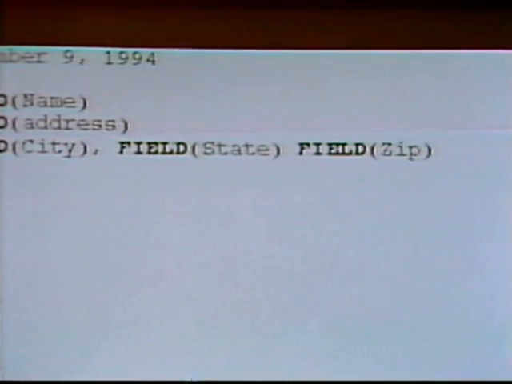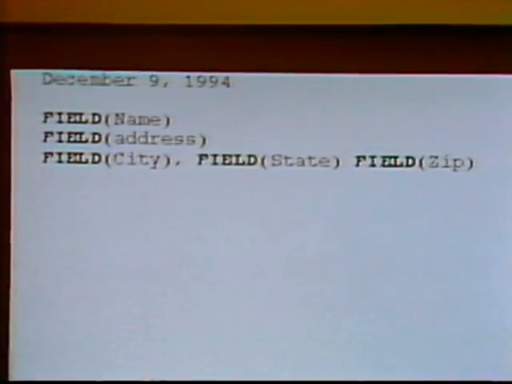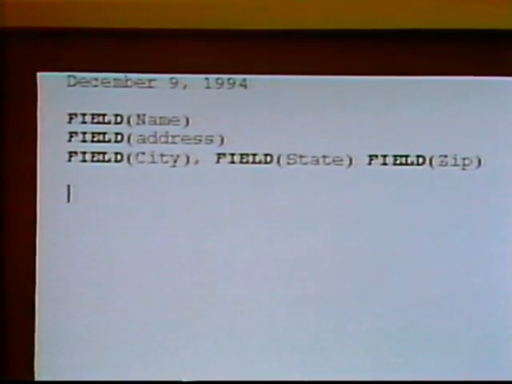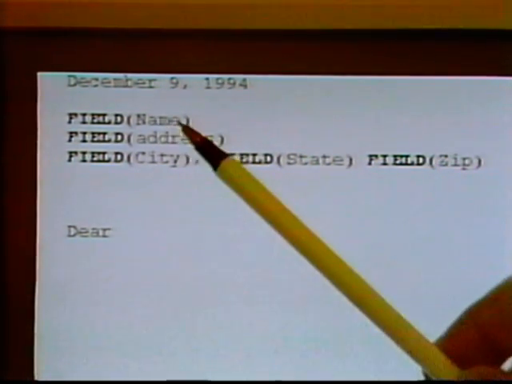Press enter, moves down to the next line, and press enter a few more times to place a couple more blank lines here. Now we're ready to place the beginning of the letter. Type in the salutation. Then here we can use the person's name. We can just use the same name field again.